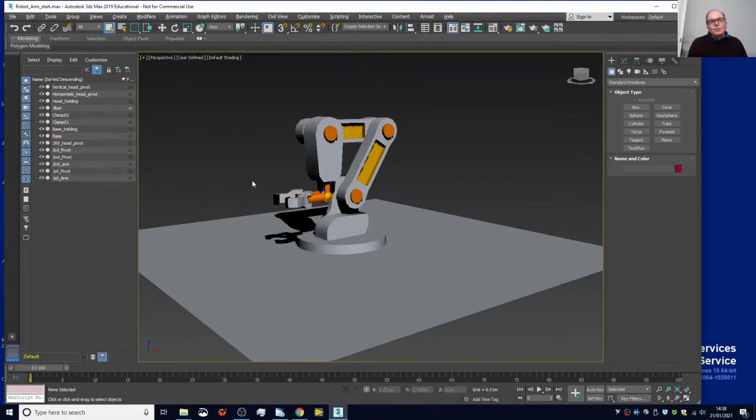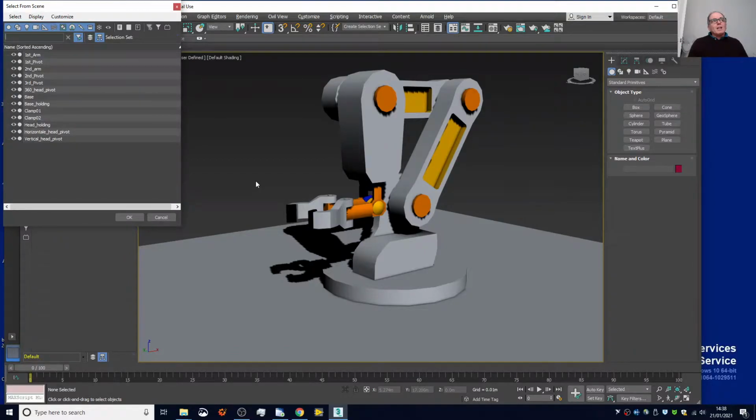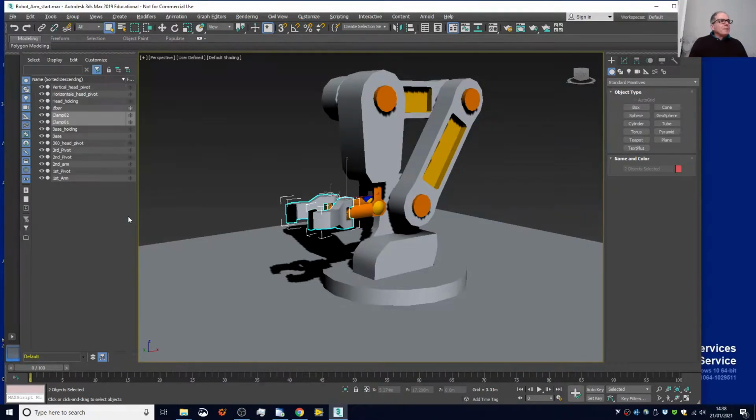Or we can do it in a more methodical way, because you start to see a scene that is complex, and you might have object behind object, and you might select the wrong object. So to make things simpler, we can press the H key, which gives us the list of objects, and here we select clamp 1 and clamp 2, and then we say okay. We have the two objects that are selected. We could have done it also by just clicking here and clicking on the other object, the same effect.